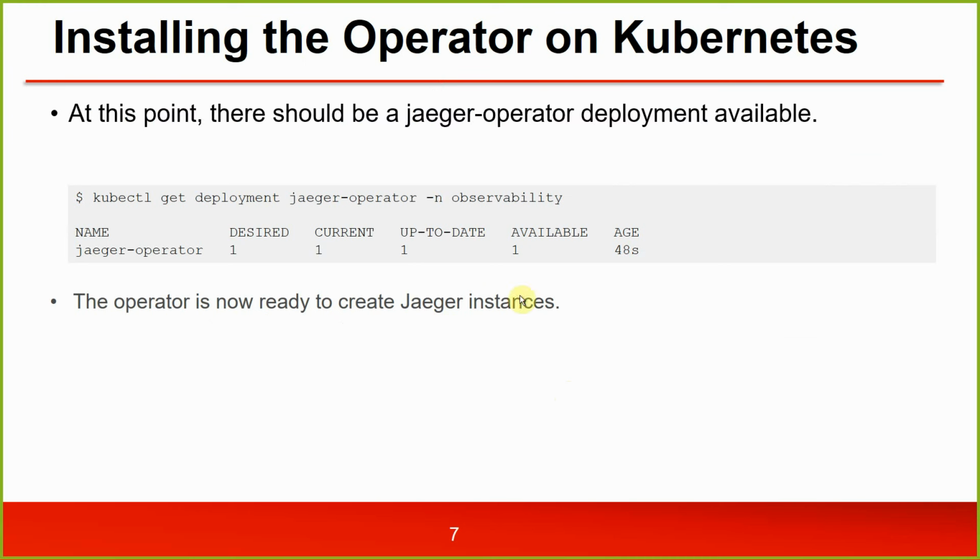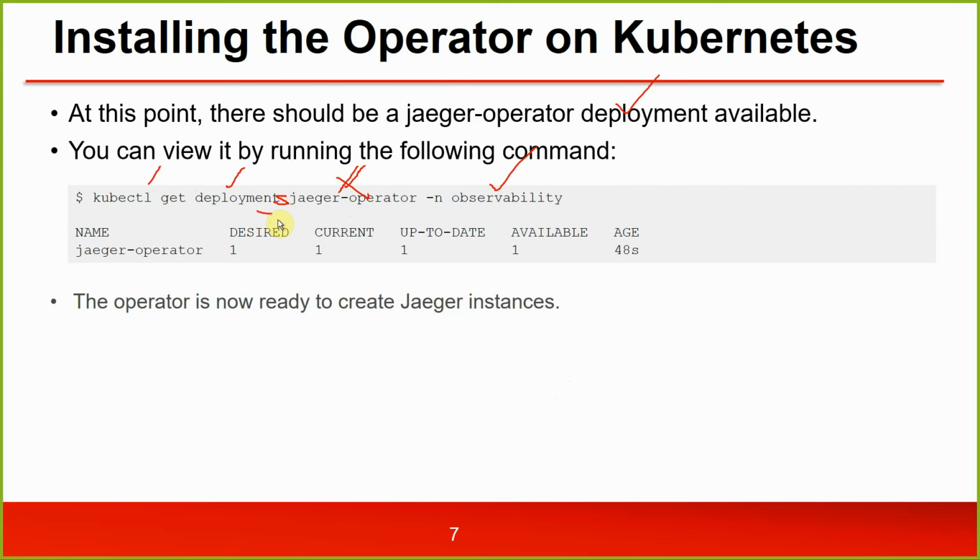Then after that, at this point, there should be a Jaeger operator deployment available. So you can use kubectl get deployment, deployment name, and namespace. Even if you don't specify this, that's fine. You can type deployments, you can use the plural form. It will show you all the deployments. The operator is now ready to create Jaeger instances.